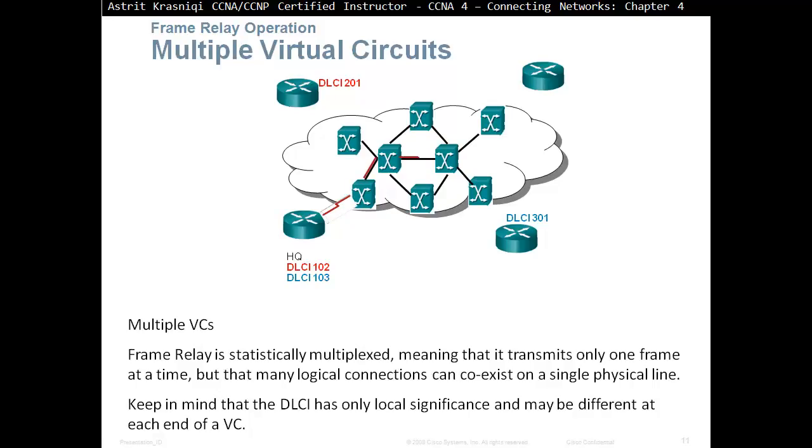Multiple virtual circuits: frame relay is statistically multiplexed, meaning that it transmits only one frame at a time, but many logical connections can coexist on a single physical line. Keep in mind that DLCIs have local significance only and may be different at each end. So for example, DLCI 102 takes you from this area to this side here. DLCI 103 will take you from here to this side. So depending on what is in front, because a DLCI is like a MAC address, whatever you put in the front, that's going to take you to that destination.